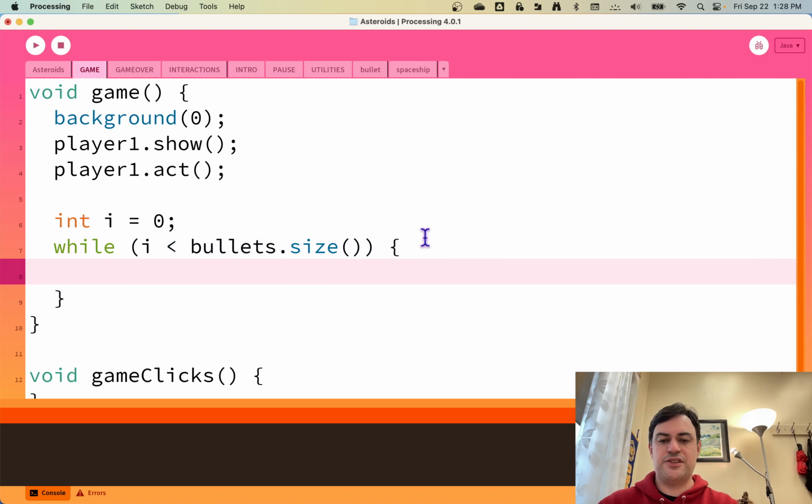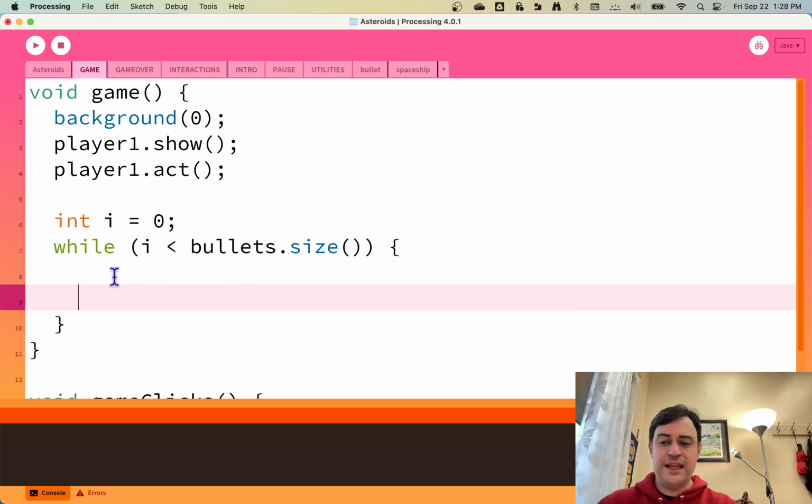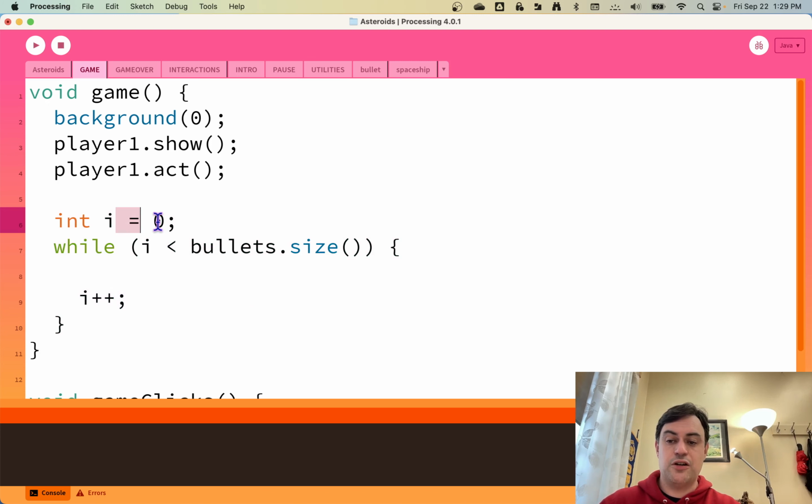Okay, so here's our bullets. This loop is the processing bullets. Hey, let's go put that i++ in there before I forget. That's the thing that will go to the next bullet in the list. We'll start at bullet 0, and then this will take us to 1, and then it'll take us to 2, until we get to the end of the bullets.